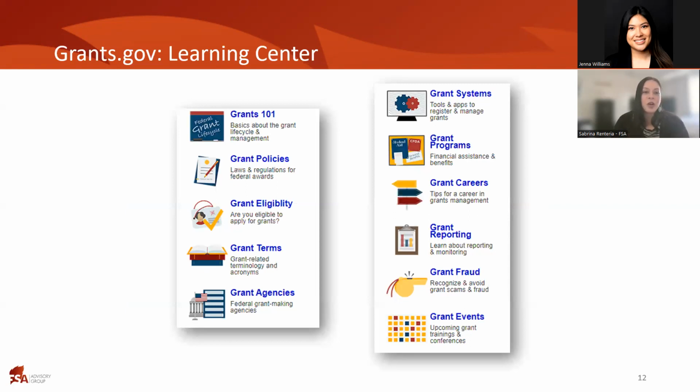So Grants 101: what is a grant life cycle? How do we manage it? What are grant policies? These are the laws and regulations for receiving federal awards. What does grant eligibility mean? And we'll go through some of that today. What are grant terms? The world of grants is a whole new world, and once you enter into it, there's lots of new terminology used, and we'll have to be mindful of each of the terms as we apply for grants and look through the notice of funding opportunities as well.